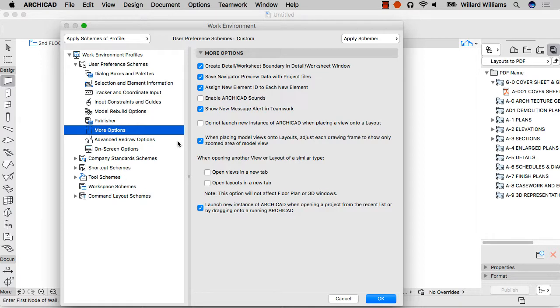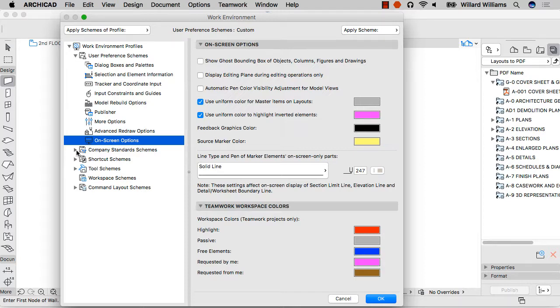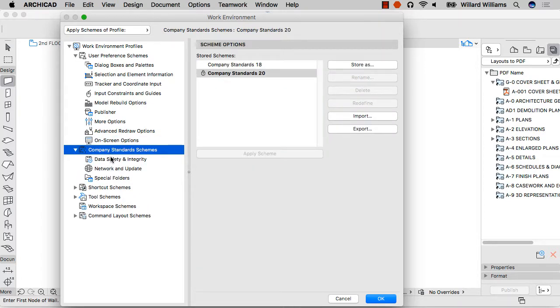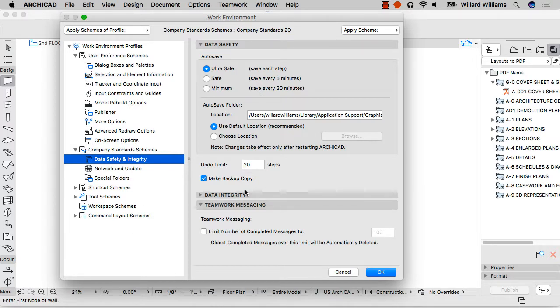And you can change some other information about how the drawing will redraw. And I don't really adjust any of this at all. Just kind of keep it simple or stock, so it's easier to transition. And this is where your backups are saved and how safe you're saving your information. And this deals with teamwork, which is the multiple user kind of file sharing method.